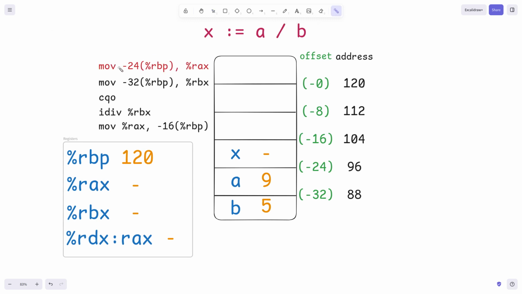So the first thing we do is move negative 24 RBP into RAX. What variable does negative 24 RBP refer to? A. So we're going to negative 24 offset. That's going to be the value A. So we're going to put 9 into RAX. Now we'll go on to the next instruction.